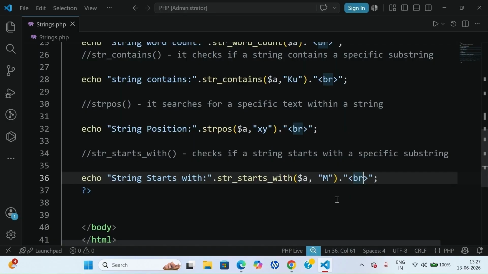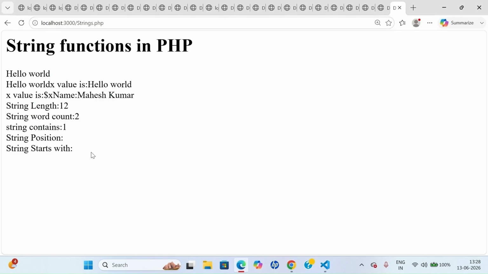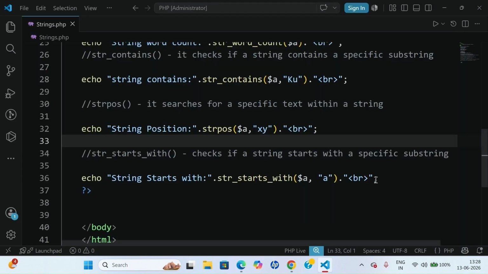Suppose I write a, let's put the second character, because it's not starting with a, it's starting with m. Save, and you don't get any answer here. Can you see? You don't get any answer.